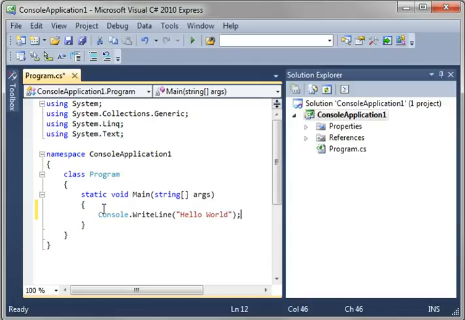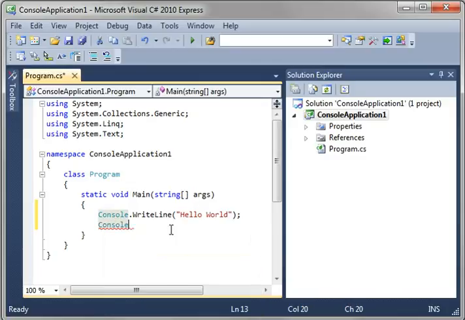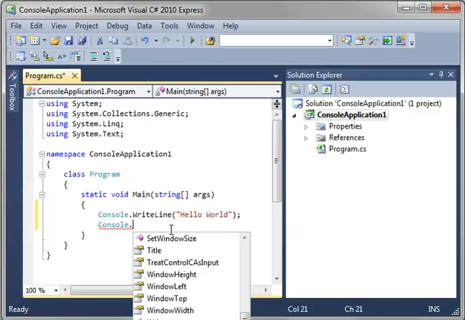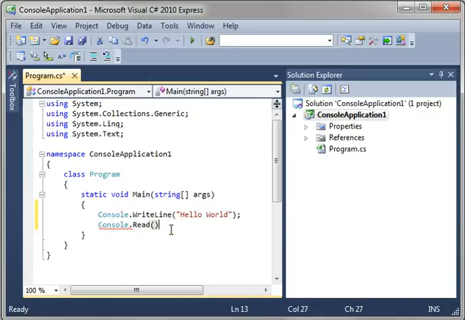Now, you may see me typing and you're probably wondering, how is he typing so fast? See, when you start typing, that little window pops up. That's called IntelliSense. And you can just either double click on console, or if you have it selected, you can press tab and it'll write it out for you. And when you press dot, it brings up the properties for that object. So we're just going to type read.